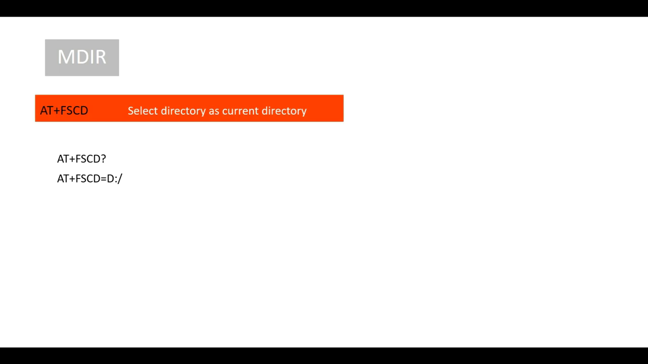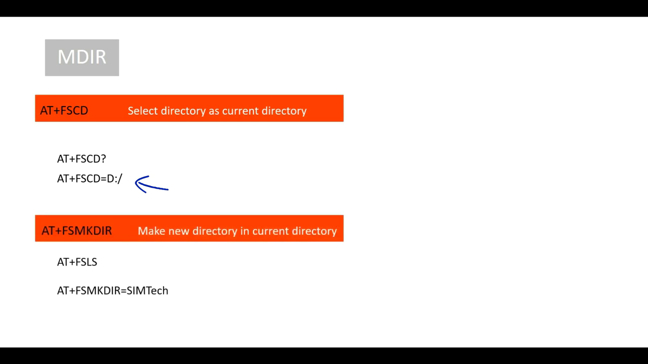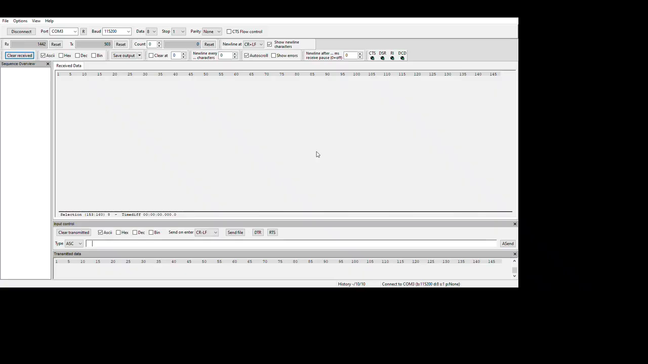We need to specify which drive we are targeting. For example, here my target is drive D, meaning I'm writing to the SD card. Second, I need to specify the name of the directory I'm planning to create. For example, with AT+FSMKDIR equal to the name of the directory, I'm going to create a SIMTech directory inside the SD card. Let's implement it on the real development board.